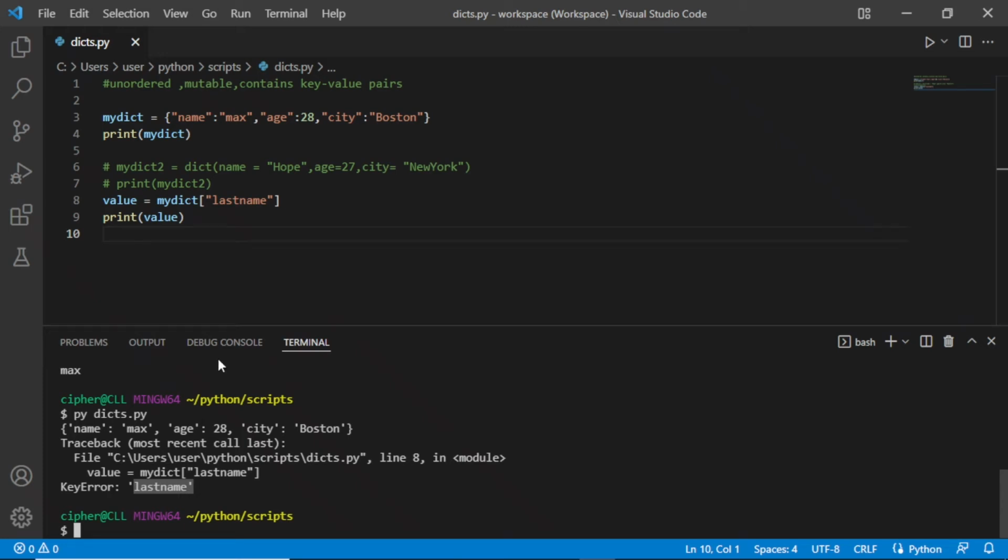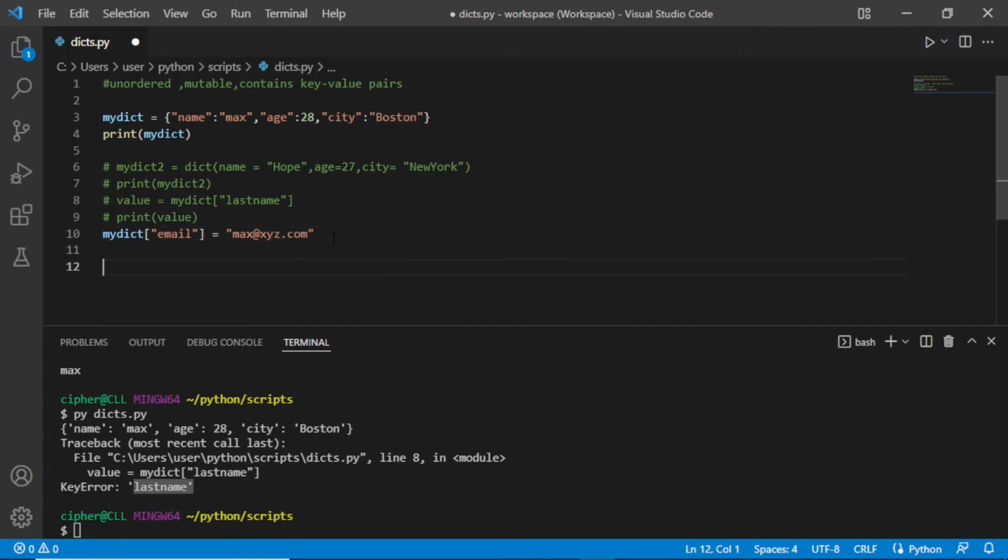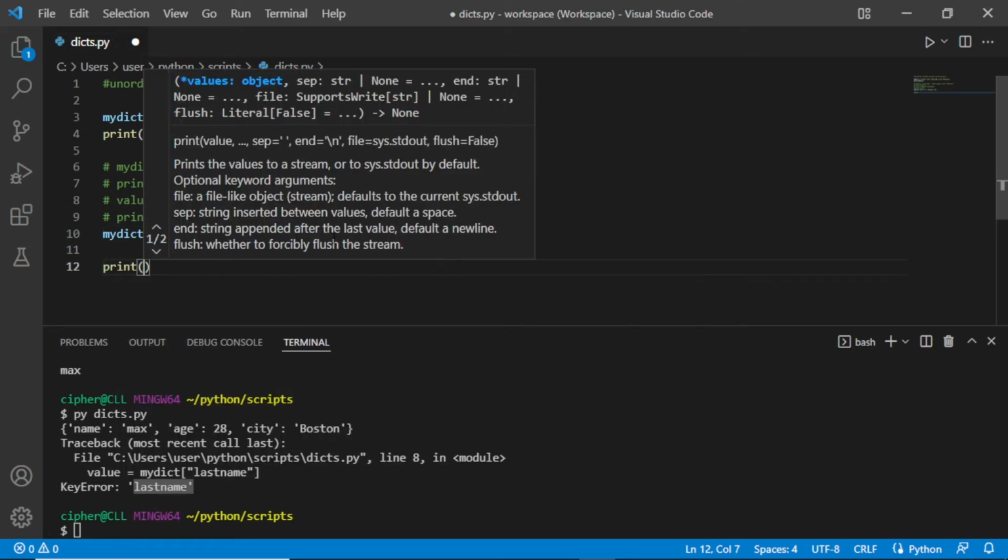Now, dictionaries are mutable, so if you want to add or change items after its creation, let's say we have a dictionary, my dict, and say we want to add an email. If we put this equal to, let's say, max at xyz.com. Now remember, this is put as a string.